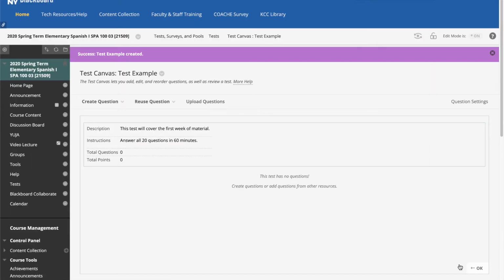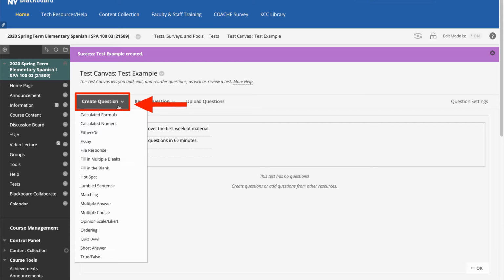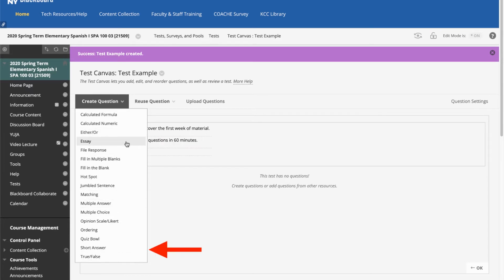You will then be brought to the test canvas, where you can start adding questions to the test. To do so, hover your mouse over the button labeled Create Question. From there, you can choose what type of question you want to create, such as true or false, essay, short answer, or for this example, multiple choice questions.